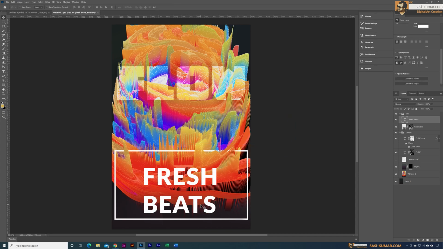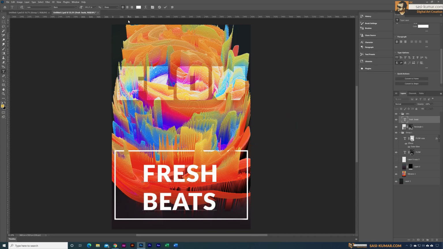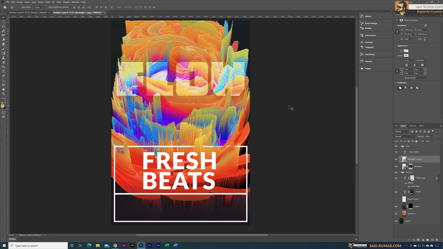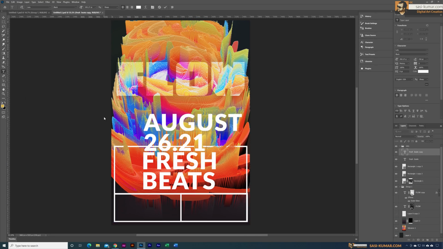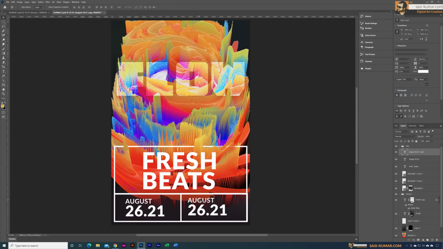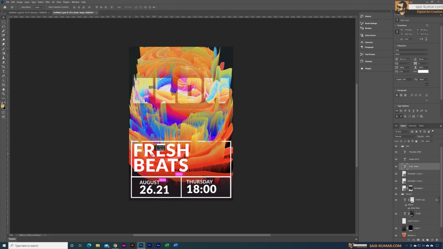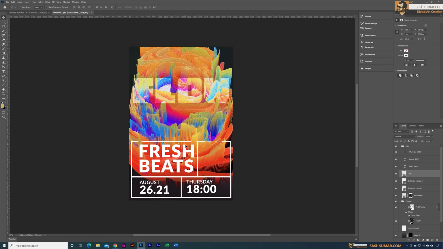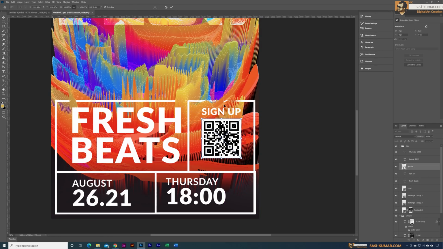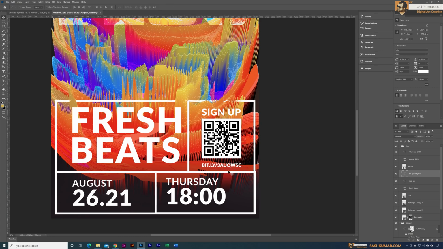Finally, I used this white rectangle as a boundary and placed the information I need for this poster and made the final design with the QR code to scan. And this is only one simple example of what you can create with the 3D depth map in Photoshop. You can create so many other variations of designs using this method.